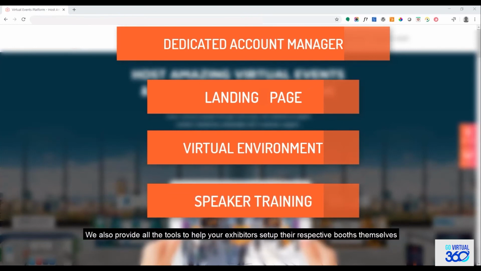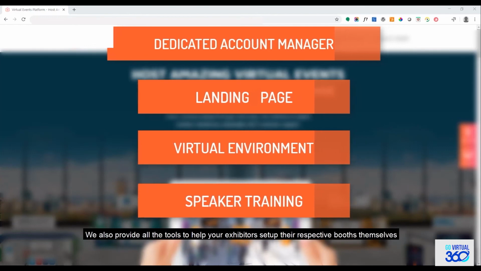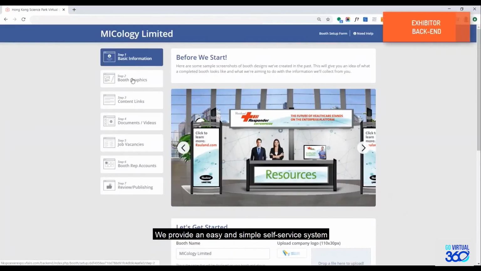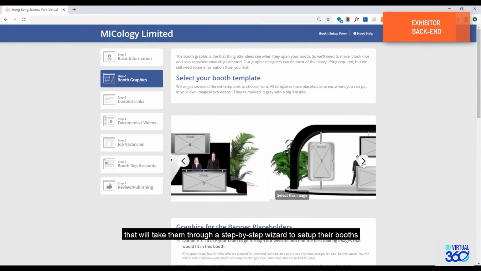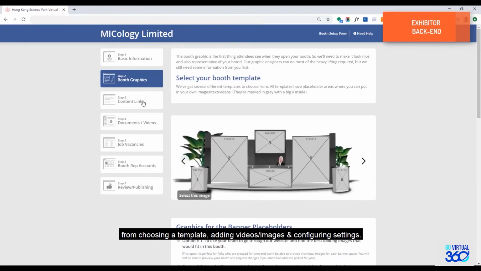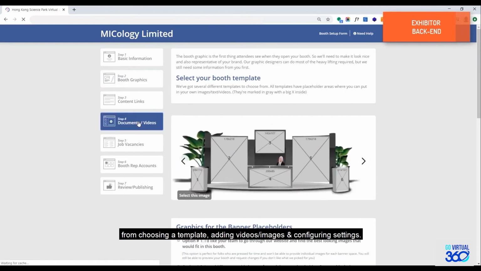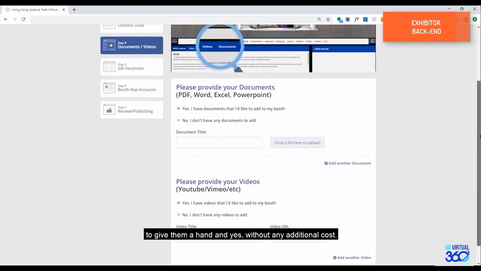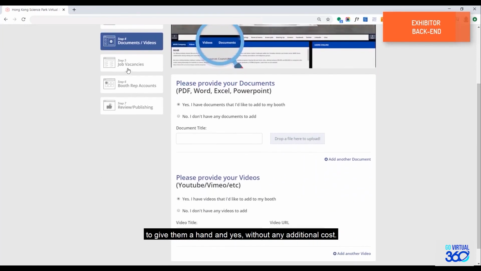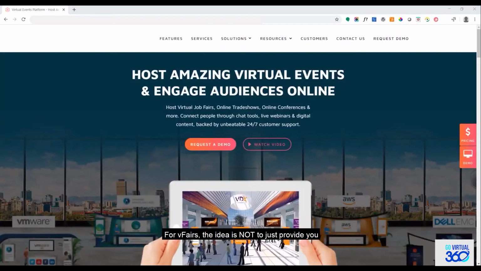We also provide all the tools to help your exhibitors set up their respective booths themselves. We provide an easy and simple self-service system that will take them through a step-by-step wizard to set up their booths, from choosing a template, adding videos and images, and configuring settings. And of course, if they need any assistance, our team will be happy to give them a hand, and yes, without any additional cost. The idea is not to just provide you with a rock-solid technology, but also ensure you run a successful event by acting as your consultants.